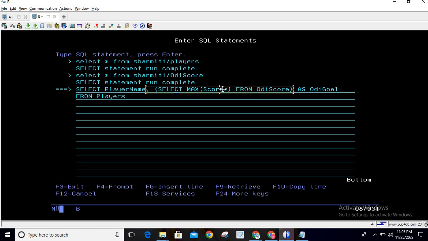Once we get this value, we pass it to the outer query. Now forget about the inner query and just focus on the outer query. Here we are selecting player name, and after the comma it will fetch the value from this subquery. What value will it return? It will return 98, because 98 is the maximum score fetched from the ODI score table. Then we are using the alias name ODI goal from the players table.